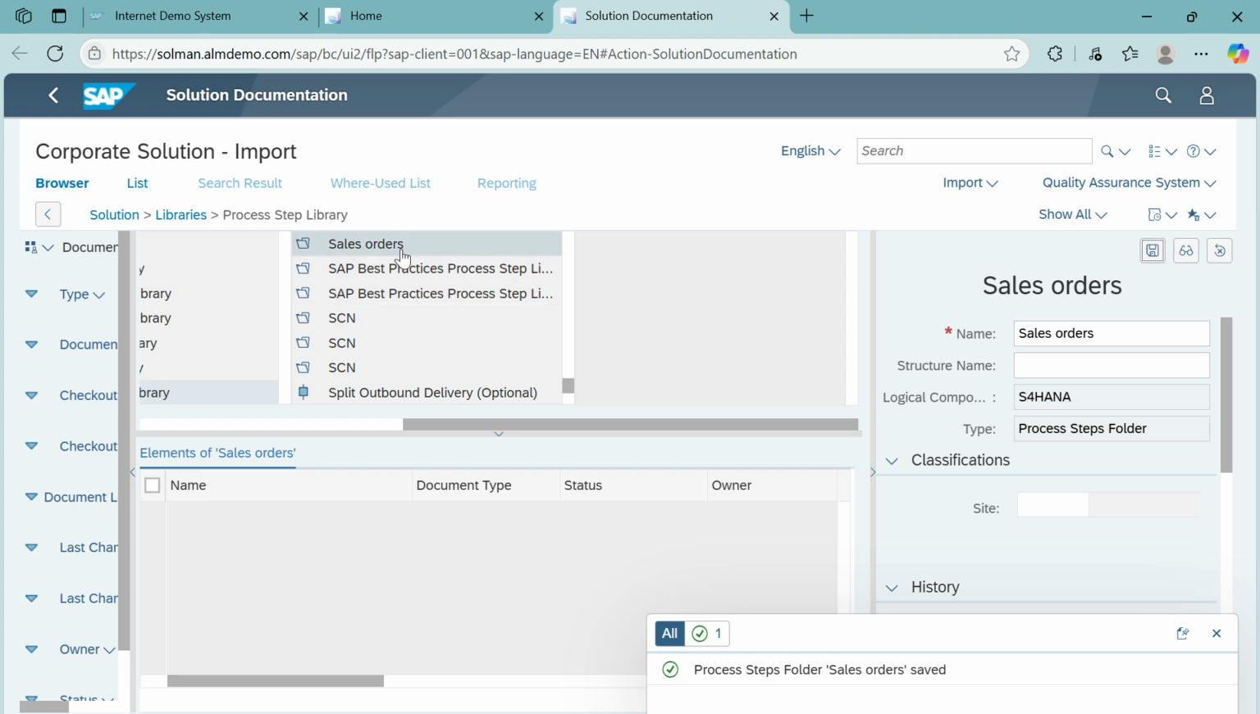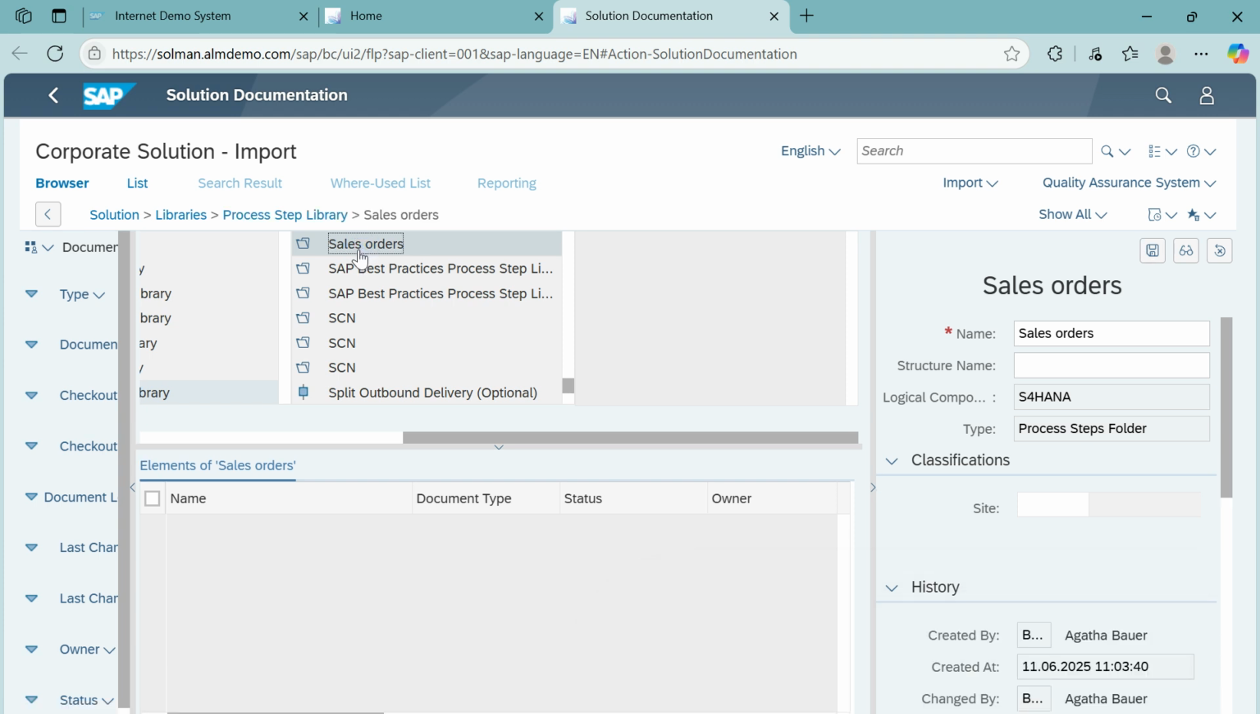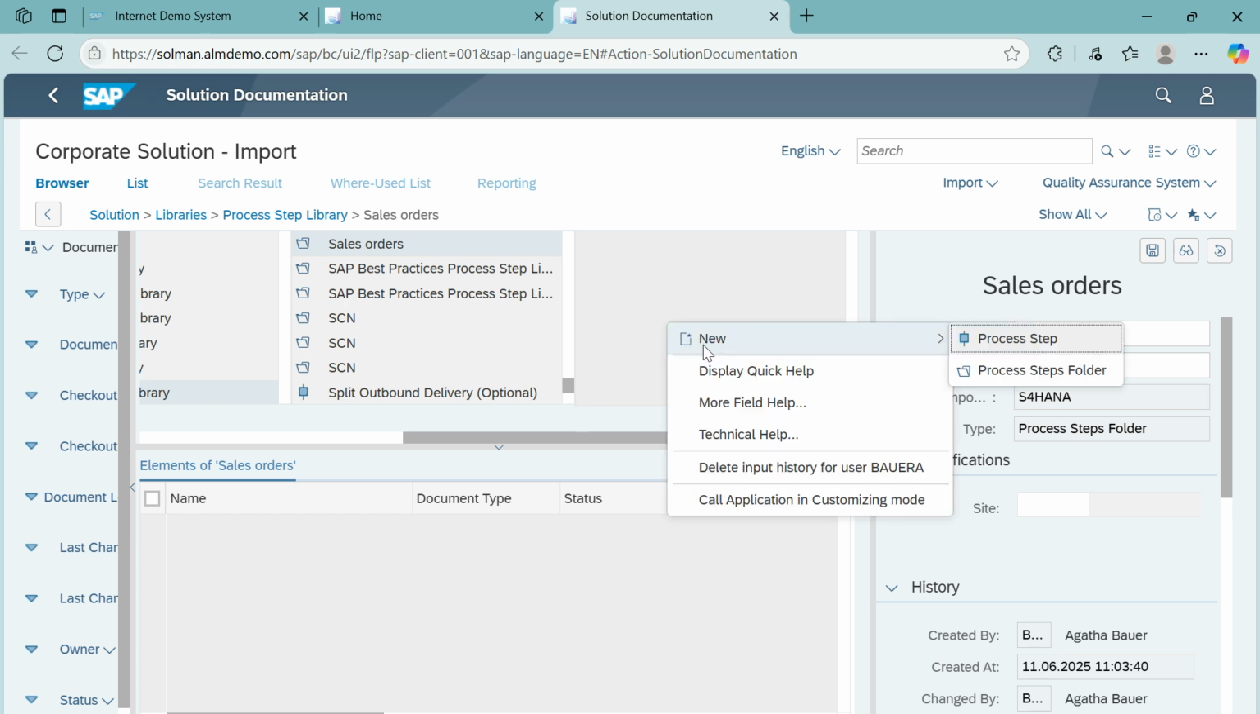Fine, you see the process step folder has been created. Now double click this one. Whenever you double click, you see the path comes here. So we are under solution, libraries, process step library, and sales orders. In the sales orders process step folder, again right click. Here also we can create one more subfolder, or else we can directly create the process step itself.